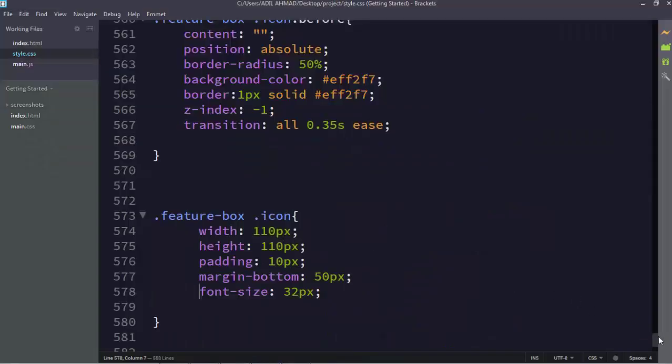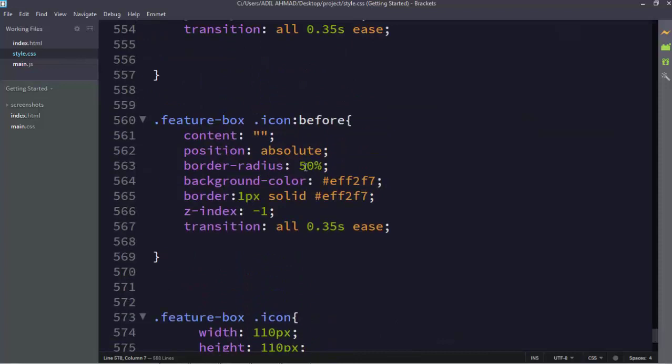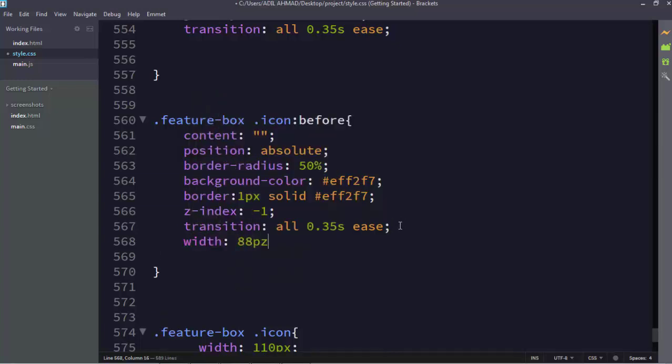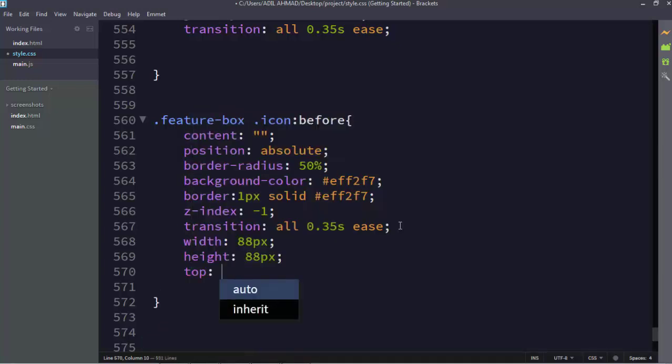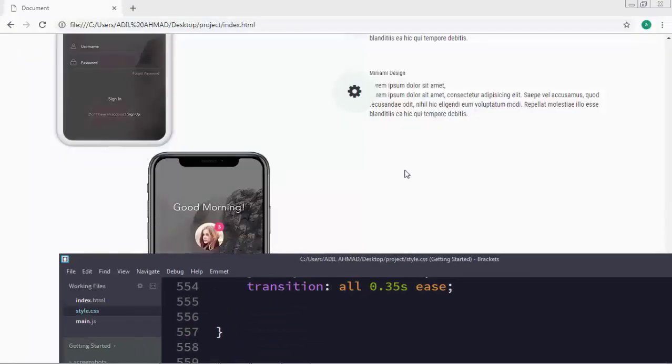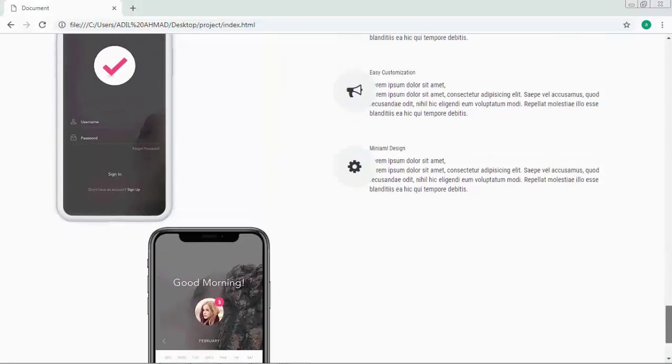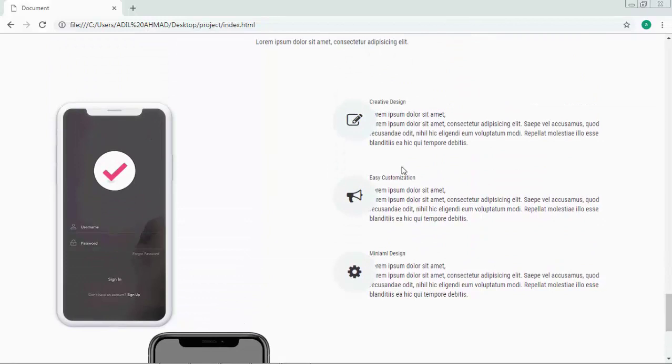Now again I'm calling the same class called feature box icon before, or before calling it, simply coming inside this, I'm putting width to it like 88 pixel, and also some height like 88 pixel, and then I am putting top value like 10 pixel. And let's have a look, save it first, then go back to the document. Yep, friends, we did it. See here, we are getting a nice circularity just around the icon, and it's looking something cool, isn't it?